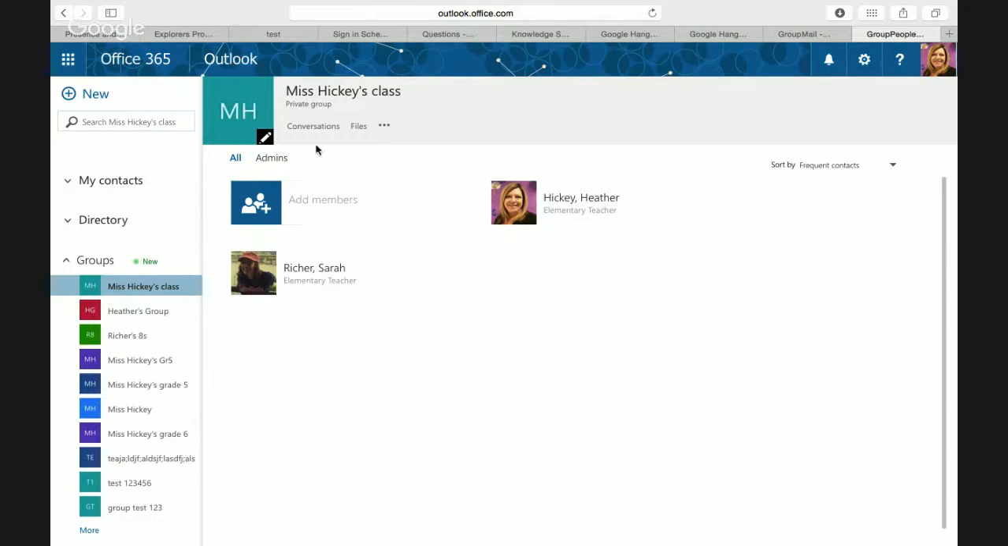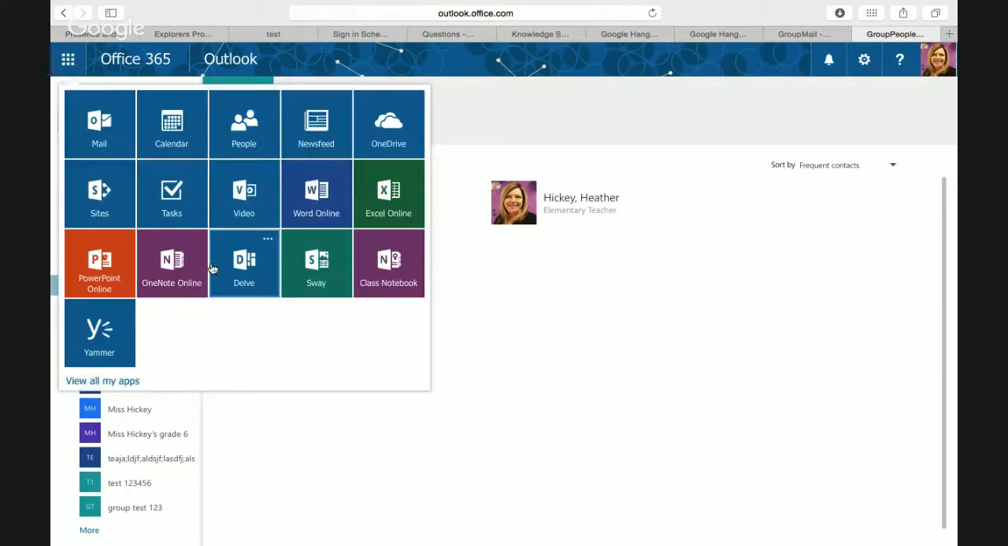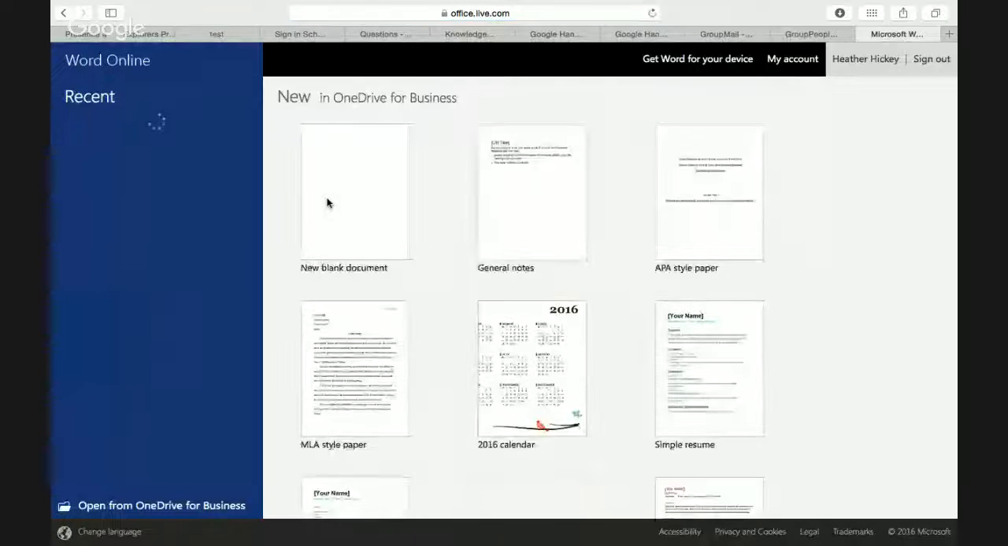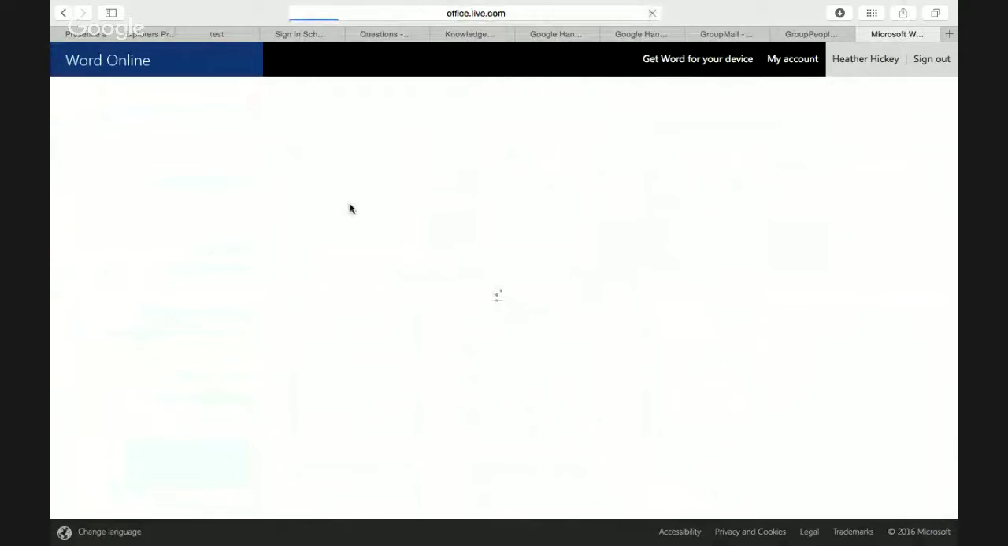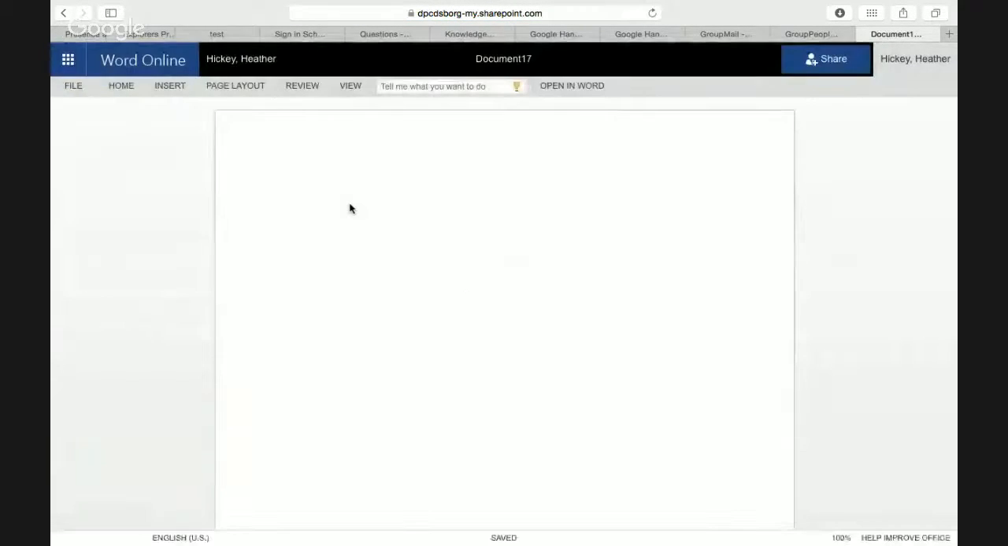And we're just quickly going to show you. I want you to notice in the top left-hand corner, there's what we call a waffle. And when you click that, you get your main menu back again. So I'm actually just going to click on Microsoft Word. And I'm going to start a new document here. I just want to show you how you can quickly share something with a group or with a student.